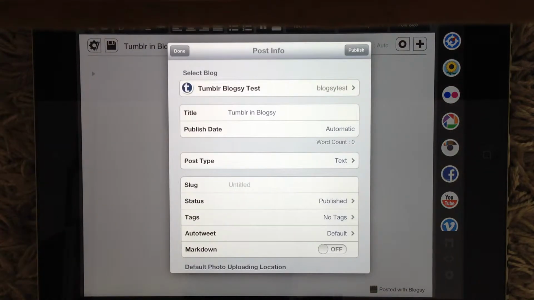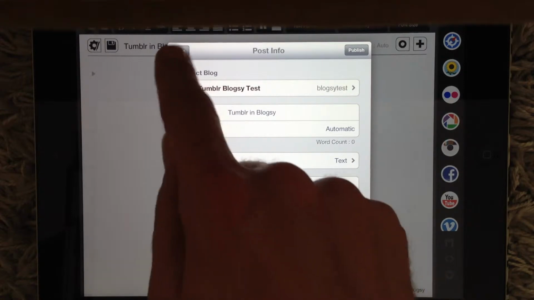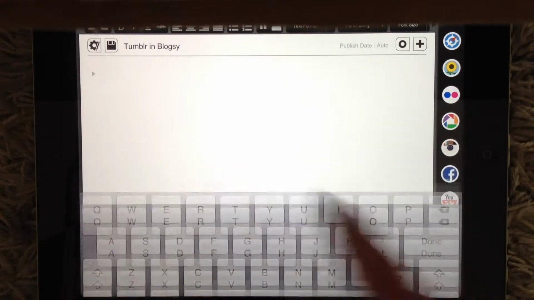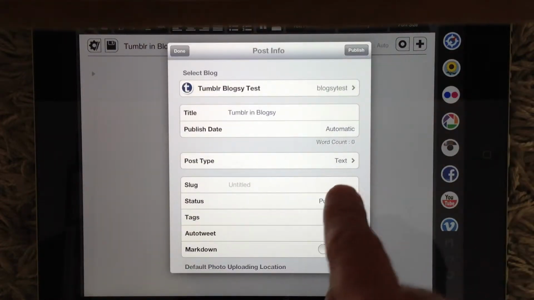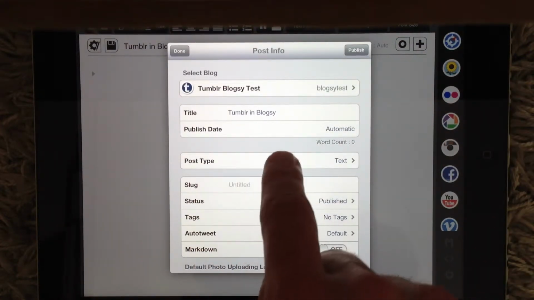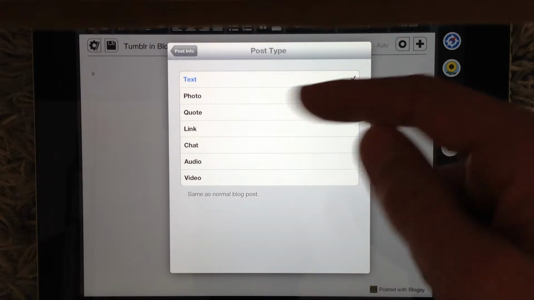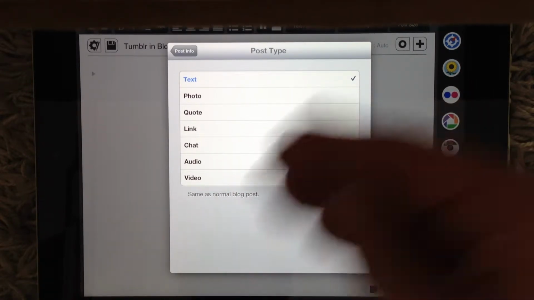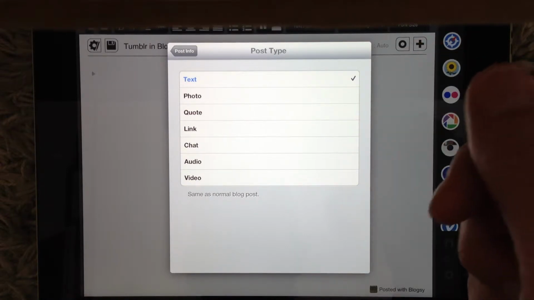Let's go to the post info for Tumblr blogs. You have title and publish date that you can set there. You can also set them up here. Same thing, so either place you can set it. Then post type. If you tap on this, you get text, photo, quote, link, chat, audio, video. You can choose your post type.